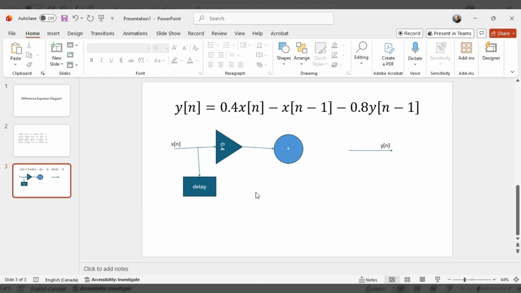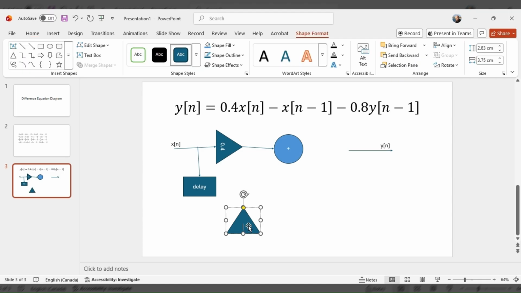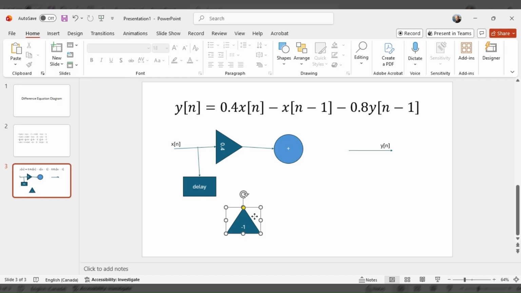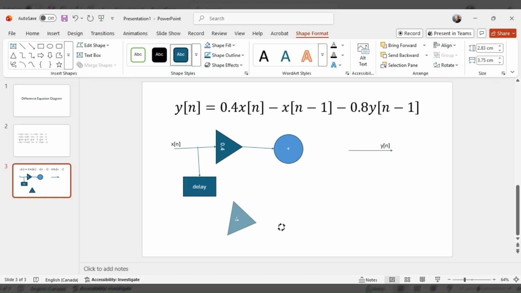And then we want to multiply that by -1. So let's draw another triangle. Go to my shapes, find my triangle. -1. So this is how much amplification is. Hold down shift to lock that in place. Let's line it up.